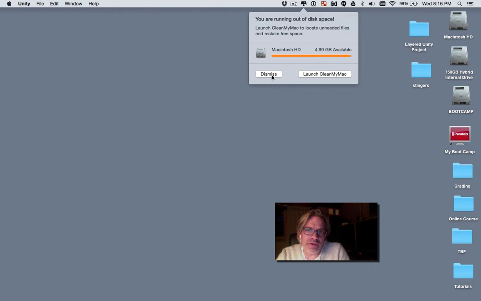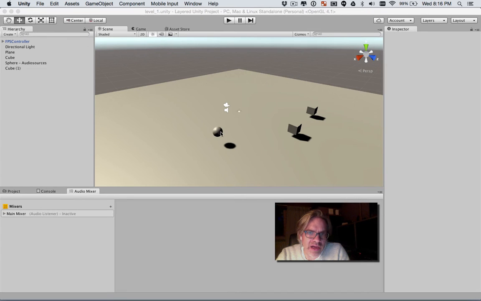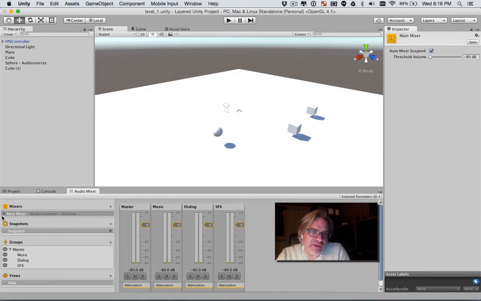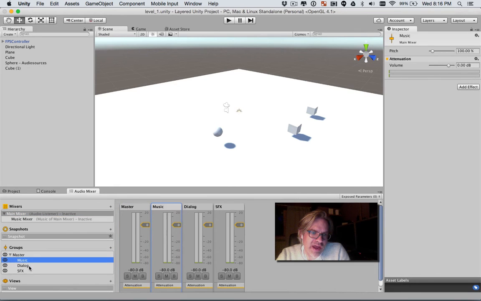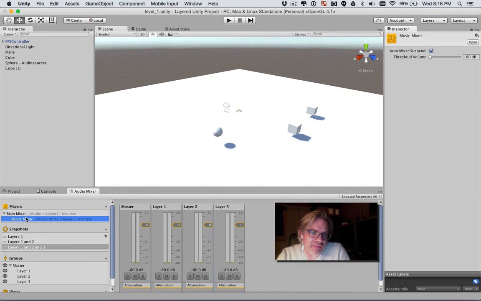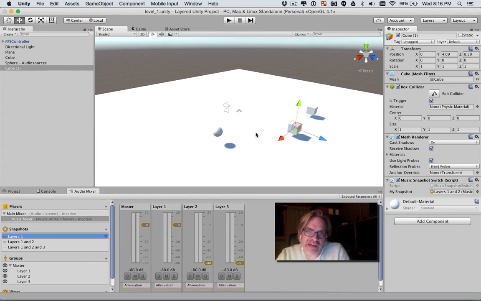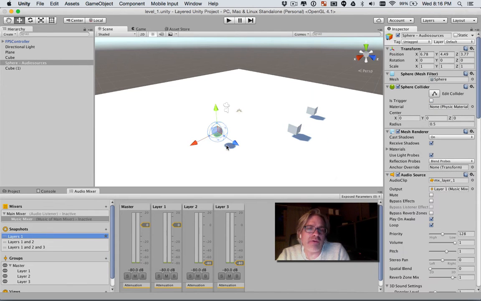If you remember, in this one I had an audio mixer, and the mixer had 3 layers in it: music, sound effects, and dialogue. And then I had a music mixer with layer 1, 2, and 3. I had some basic snapshots that I would transfer to when I collided with these objects here. Now what we're going to do is build some stingers on top of that.